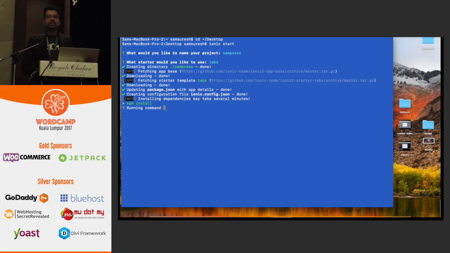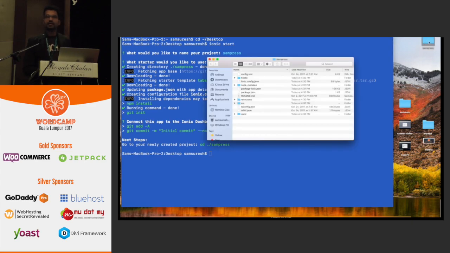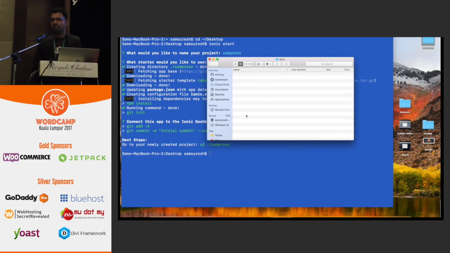So now I want to see my app. I'm running the second command in the same directory. So first of all, I'm going to cd desktop/SamPress. I'm running the second command, ionic serve -l, so lab, Ionic Lab. And this command is actually going to give me a live preview of my mobile app.